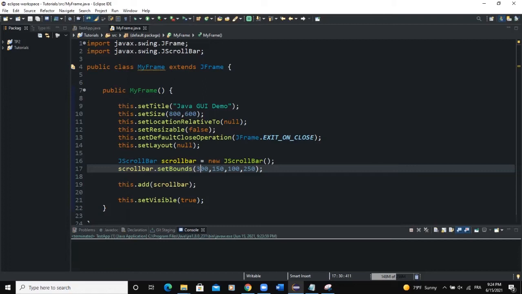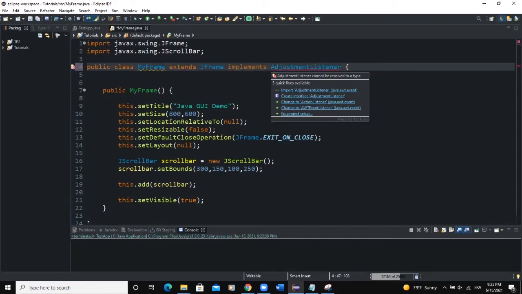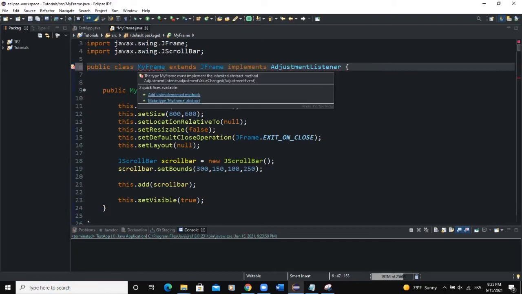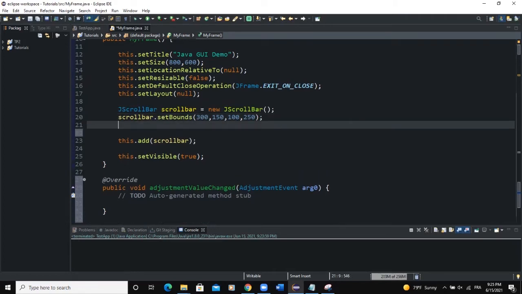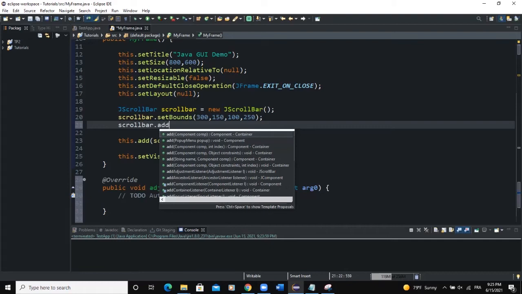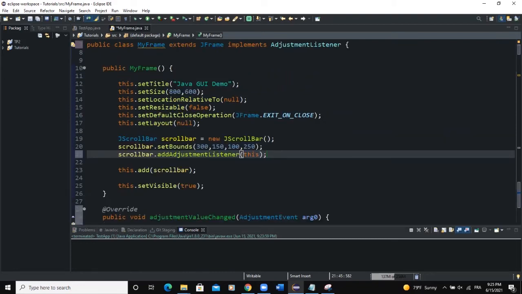So we will implement the AdjustmentListener interface. So I will say implements AdjustmentListener. Oh, I need to write S here. Import the AdjustmentListener and then add the unimplemented method. So this will add adjustmentValueChanged and we will come back to this. So what we're going to do, we will come to our scroll bar here and say scrollBar.addAdjustmentListener, and I will say this. So this is going to make reference to the class implementing the AdjustmentListener. Okay, so that's the class we are finding ourselves in.